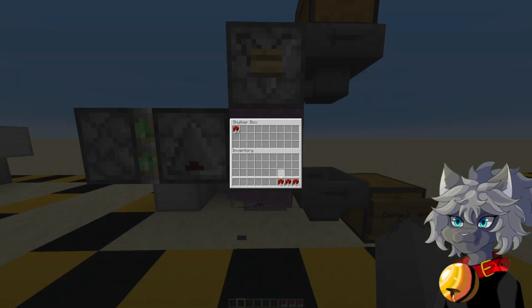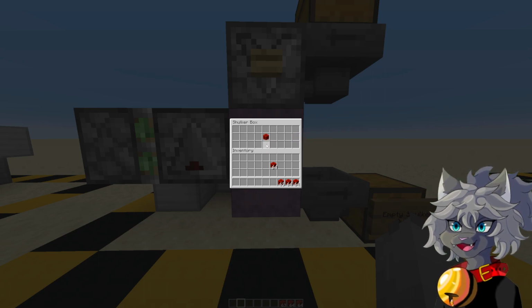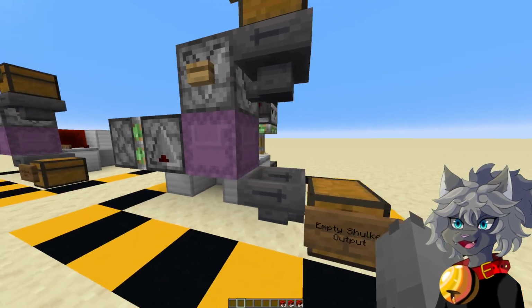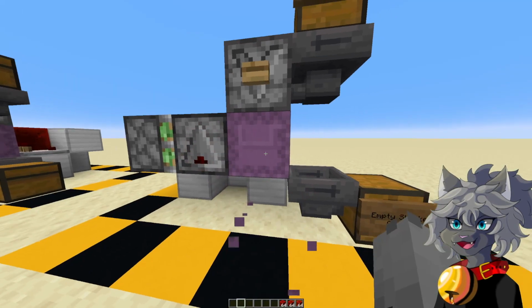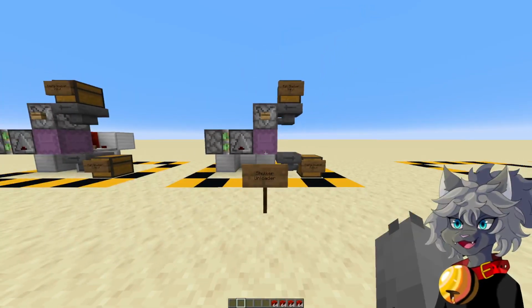Super easy. As long as there's a single item in here, this will not break. You have to remove it until it is completely empty. Just like so. All right, let's hop into the build section.